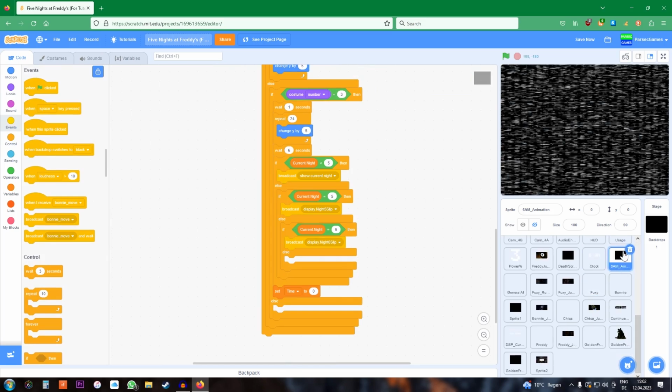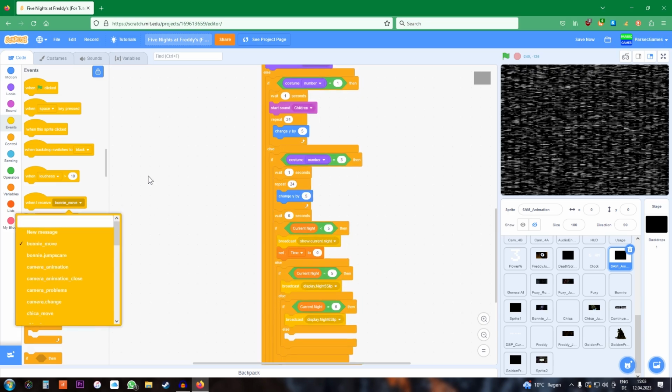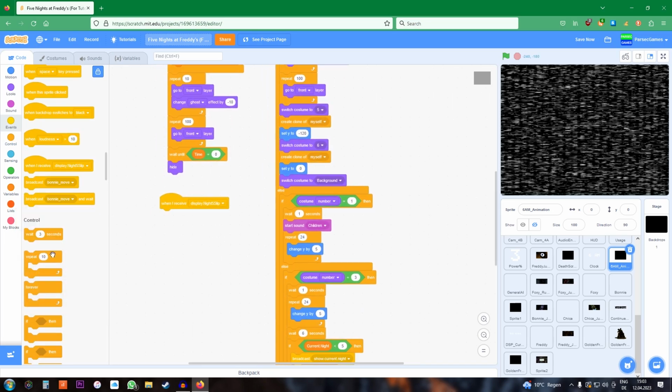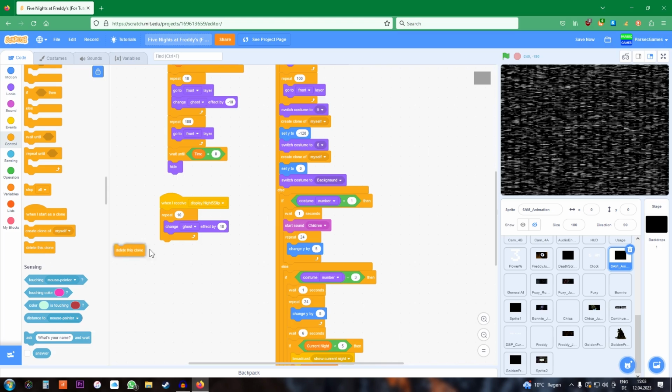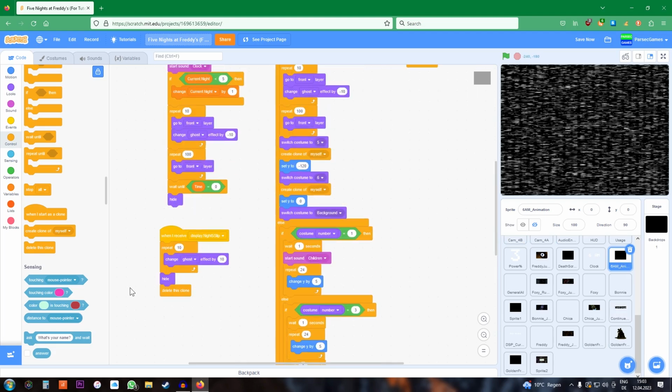And we're going to go into the 6 a.m. animation and we're going to move this set time to 0 into this part right here, because that should only happen if we're actually going to launch another night. We're going to go into the display night message. And when we receive that, we're just going to repeat 10 times change ghost effect by 10. And then delete this clone and hide and delete this clone. This will delete any clones that we have, and the main sprite will also hide.